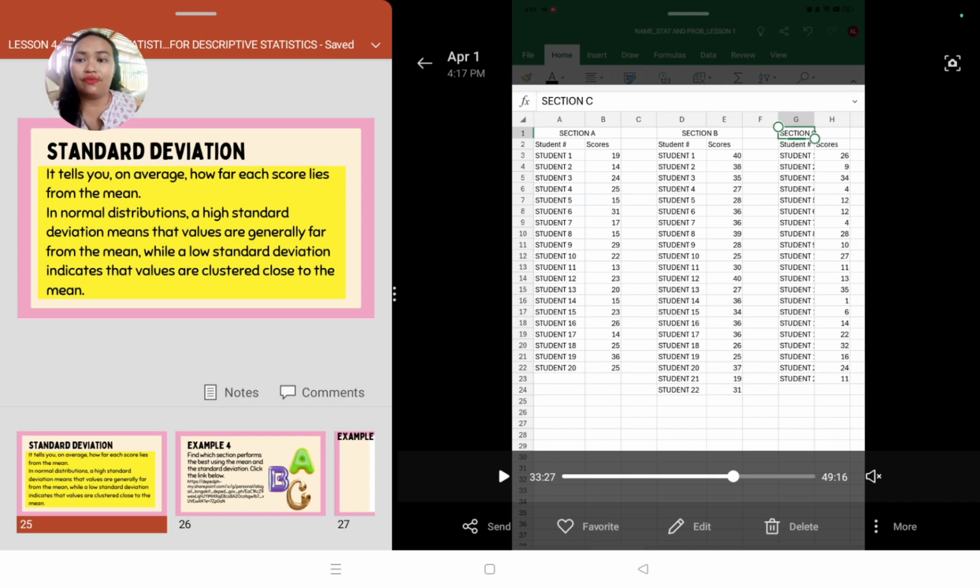So a high standard deviation means that the values are generally far from the mean. So kung dako ang value sa standard deviation, or we also say SD, kung mas dako si SD, mas layo siya sa mean. Kung gamay si SD, mas close siya sa mean. Okay, bigger SD meaning more spread, lower SD meaning they are closer to the mean.